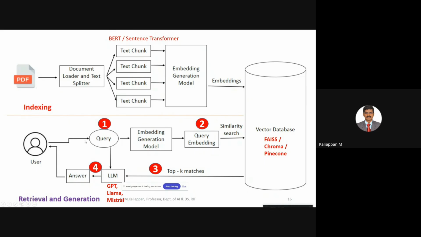Then the user gives the query. That query is given as input to the embedding generation model. This embedding generation model, like a transformer, converts your query into a vector. Now the query embedding vector is compared with the vector database. I already have the different chunk vectors. So this user query vector is then matched to the existing vectors.